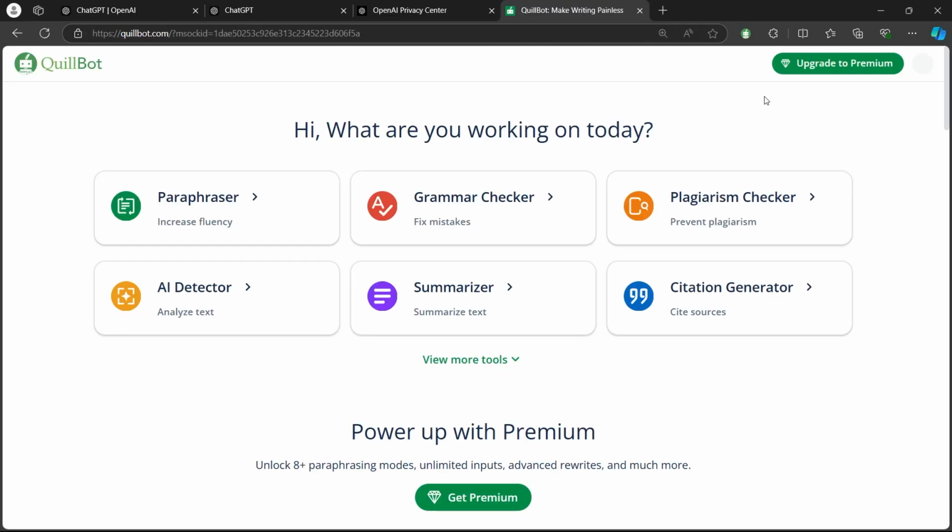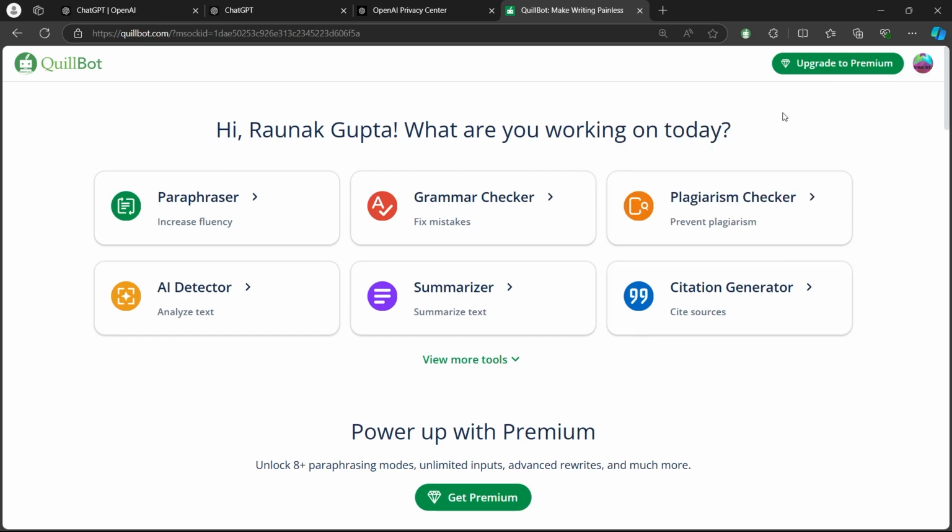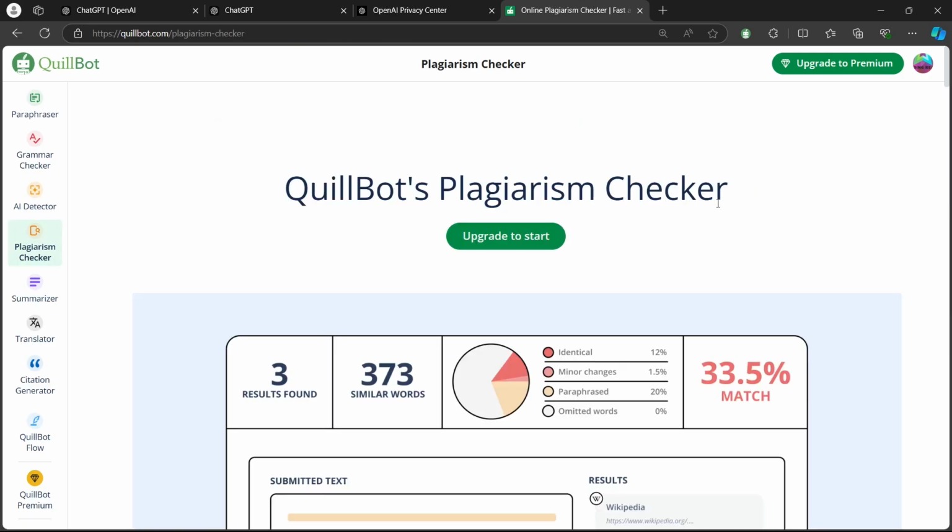Now on this page, you'll have to make sure you're logged in with an account. And if you don't have an account, simply click on create an account, sign up on QuillBot and you'll be on QuillBot's dashboard. On the dashboard, click on this plagiarism checker button just right here to prevent plagiarism. Click on this and it is going to open up this QuillBot's plagiarism checker page.